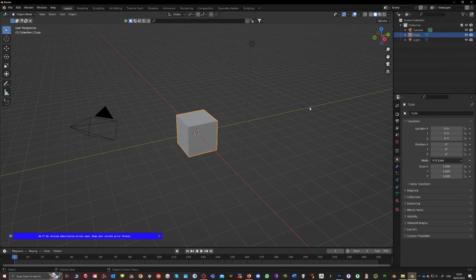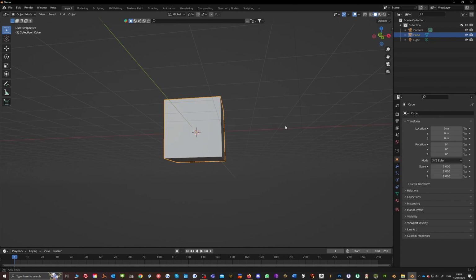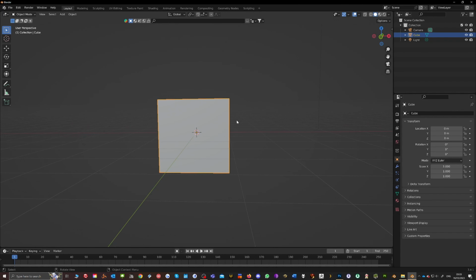Hi there, I want to show you loop cuts and how we can use loop cuts and simple box modeling to create quite complicated shapes. Should make a dog or something.